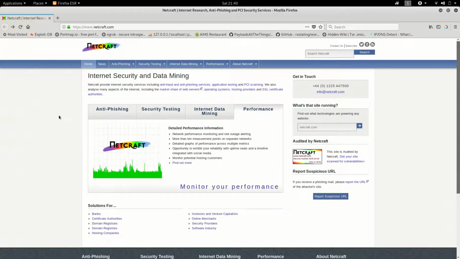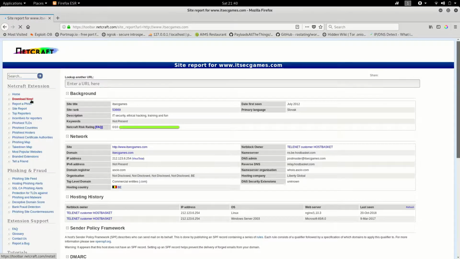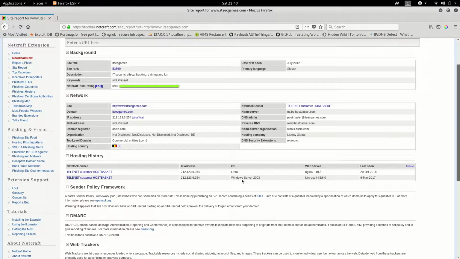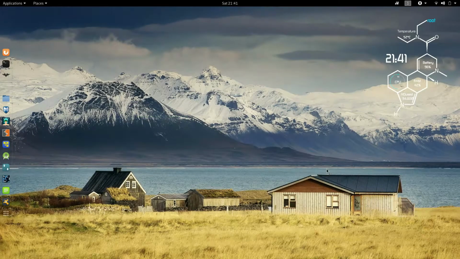For passive scanning, I'm going to use a site called netcraft.com. So I'm going to put my link over here to the second website. I'm going to press this button here. So the results you can see over here that the site was first created July 2012. And the possible OSs is Linux or Windows Server 2003, and possible web servers is Nginx 1.1 or Microsoft IIS 6.0. So let's go on ahead and do an active scan on the website.